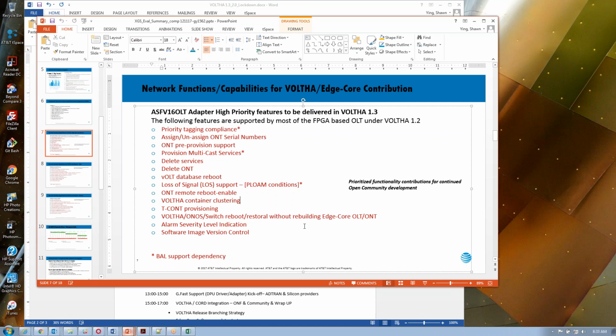But again, that is on top of the OpenOMCI and the Kubernetes, but mostly, I think there is another one, which is multi-PON support within the VOLTHA framework. I think that part is probably not just limited to the edge core OOT, probably everybody. So there are potentially additional issues that will need to be added in 1.3. Yeah.